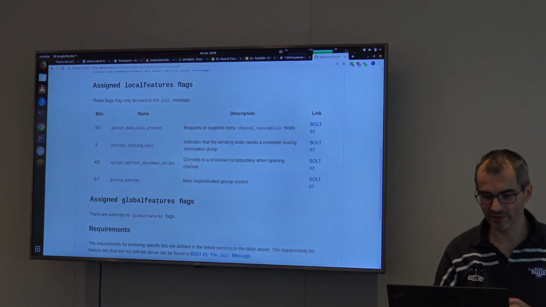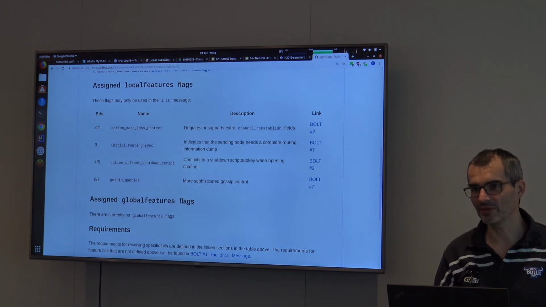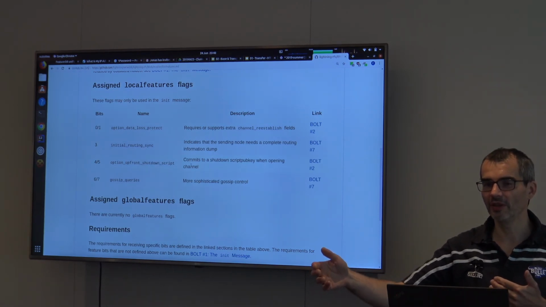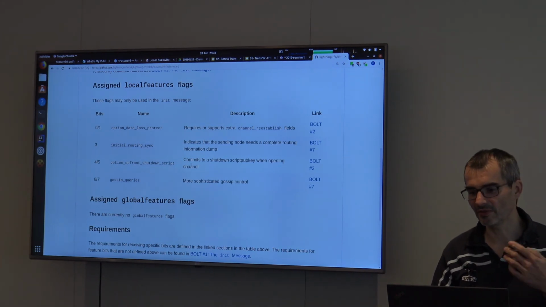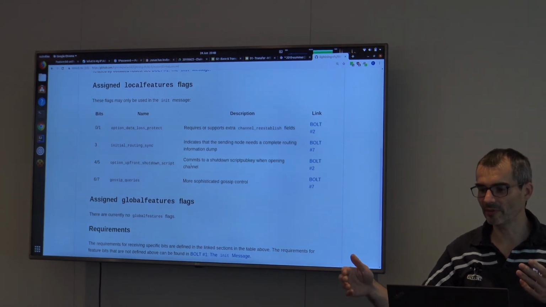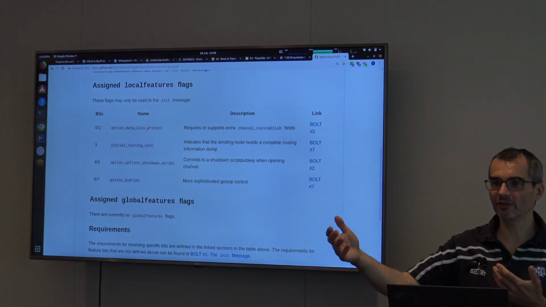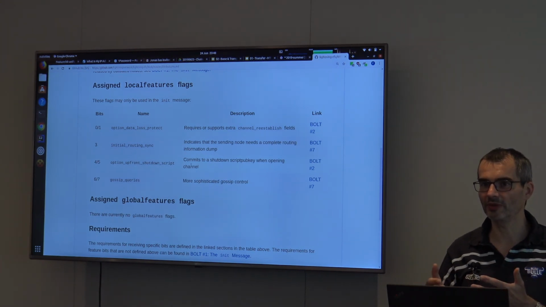And the last option is gossip queries. It says more sophisticated gossip control. It is still pretty basic, but basically it's a few queries that I think are going to be explained in more detail, that you can use to synchronize your routing table much more efficiently than just send me everything. And there's an open pull request to extend it further with timestamps and checksums. But basically it's a way to very quickly get the information that you're missing so that you can start finding paths for payments very quickly when you start.